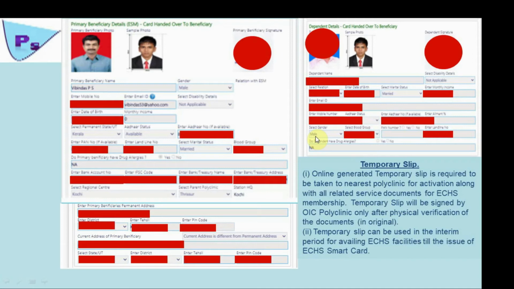After completing registration, you can see the status on the site homepage, that I will show you, and you can download this temporary slip also. Only the online generated temporary slip is required to be taken to the nearest polyclinic for activation along with all related service documents. For ECHS membership, the temporary slip will be valid only after physical verification. The temporary slip can be used in the time period for availing ECHS facility till the issue of the ECHS smart card.